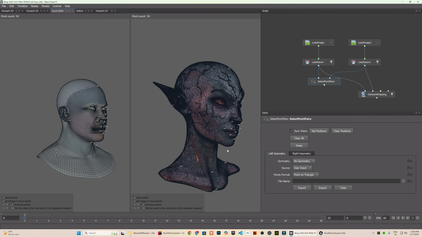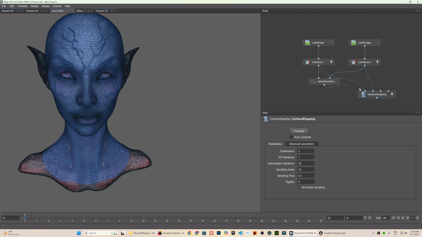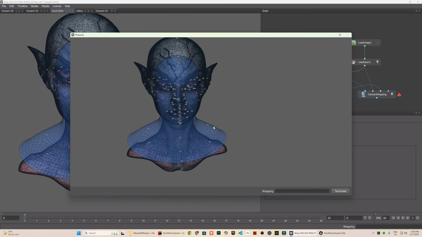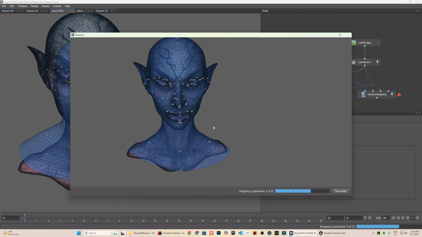Once this is done, I connect the output of the select point pairs node to the third input of the cartoon wrapping node, and then I press compute. This uses all the point pairs for accurate wrapping. So depending on how many subdivisions you added, the deformation will take a while to complete. So let's wait for that.